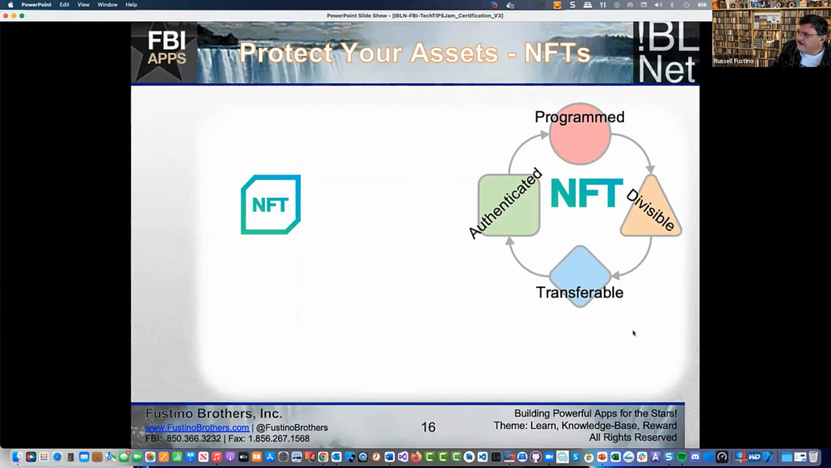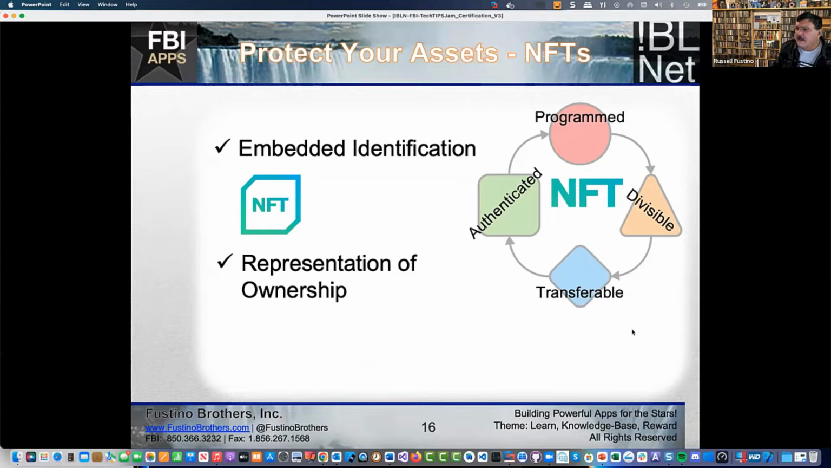All right, so NFTs really provide you some embedded identification, and really the big thing is representation of ownership. For those that are unfamiliar with NFTs, it's non-fungible tokens, and the best way I like to think of them is like a collectible. They're one of a kind.